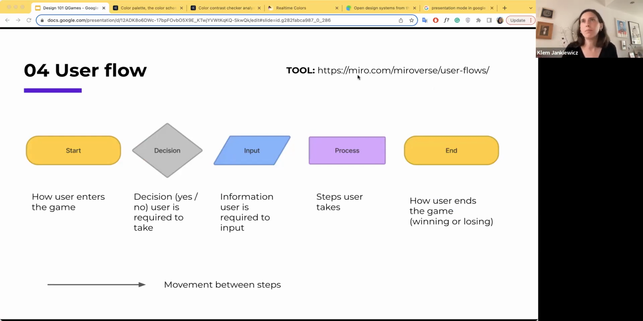But again, for example, Miro has all sorts of templates for this. So for online collaboration, this might be a bit easier. You can use whatever shapes work for you, but we usually use these building blocks, which would be a start and an end building block. So how the user enters the experience and how they go out of the experience, which, if we're talking about games, would probably be losing or winning the game.